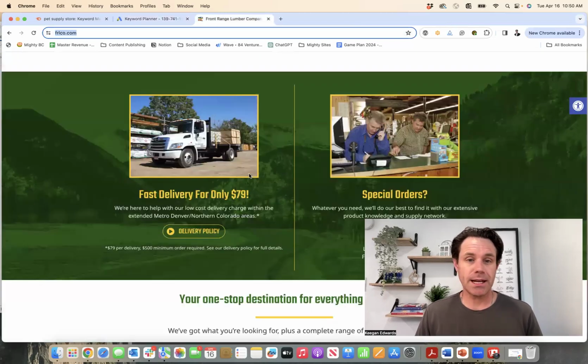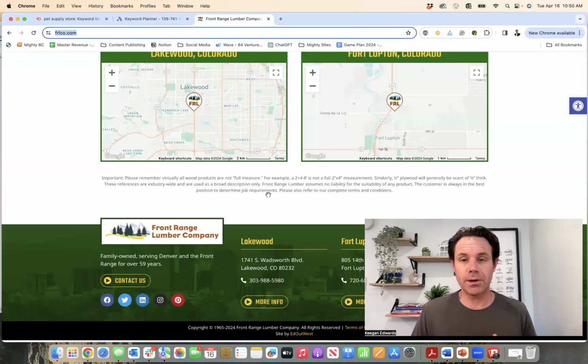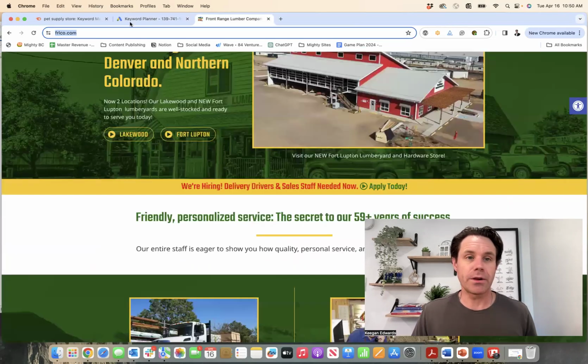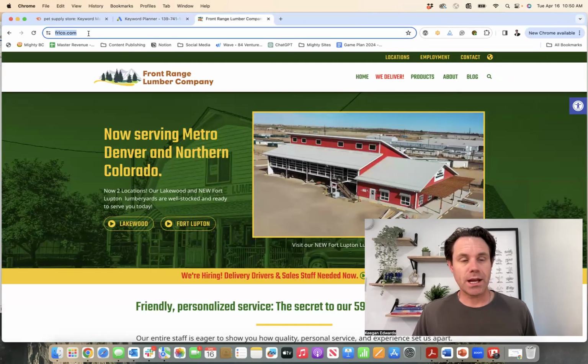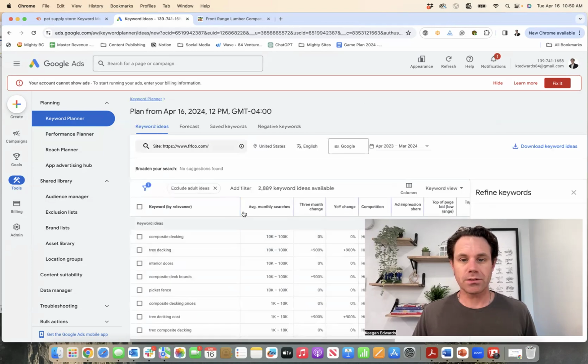Today, I'm going to be pretending I own this amazing lumber yard. So this is an independently owned local lumber yard around me here in Colorado. So I'm going to grab the website address here, and I'm just going to paste in the URL. So then I'm going to get results for the website.